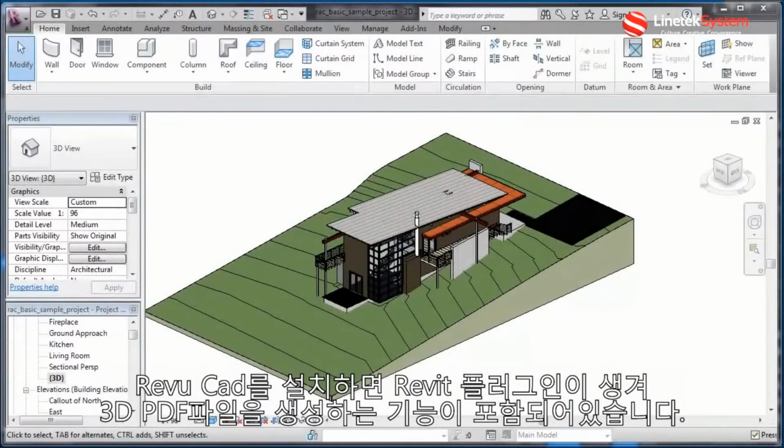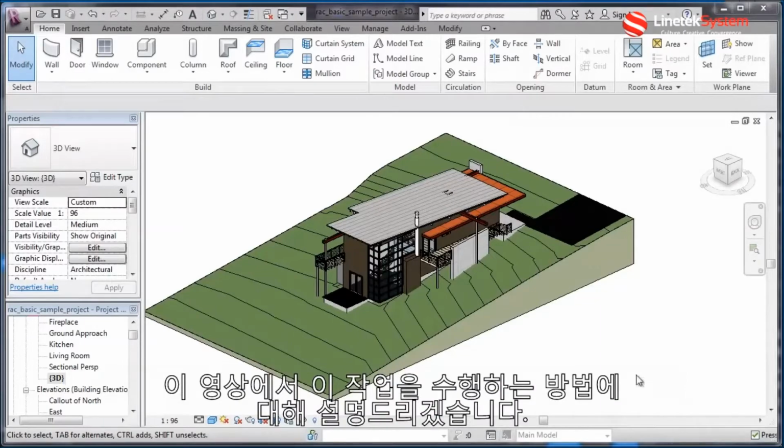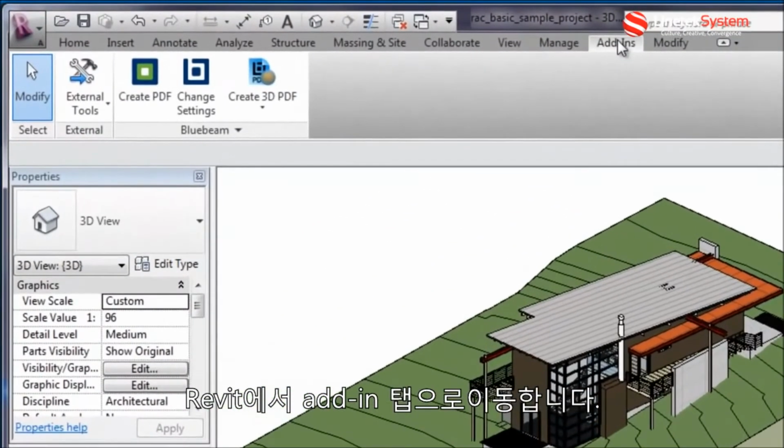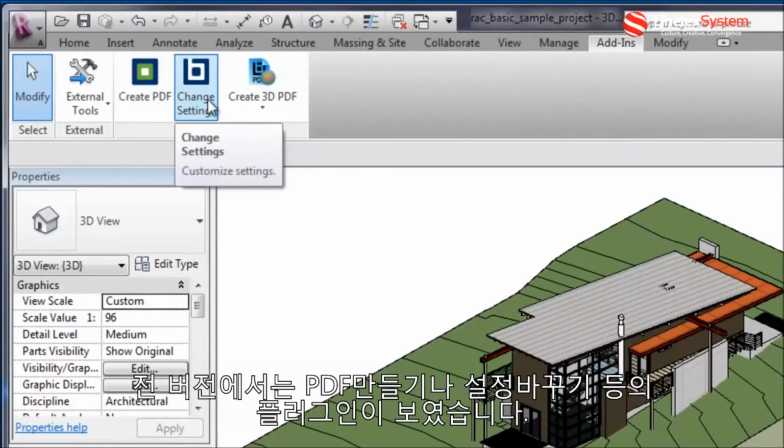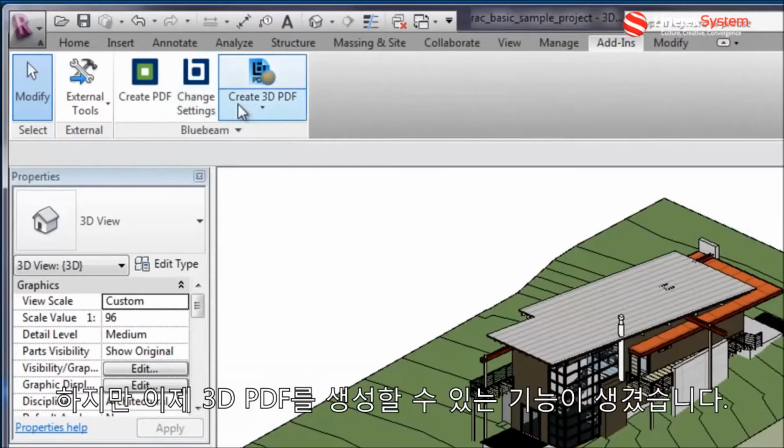The Revit plugin, now in Revu CAD, includes the ability to create 3D PDF files. To show a little bit about how this works, let me go to the Add-ins tab within Revit, and you'll see that I have the Create PDF and the Change Settings as I had in the older version of the plugin, but now there's a third button that includes the ability to create 3D PDF.